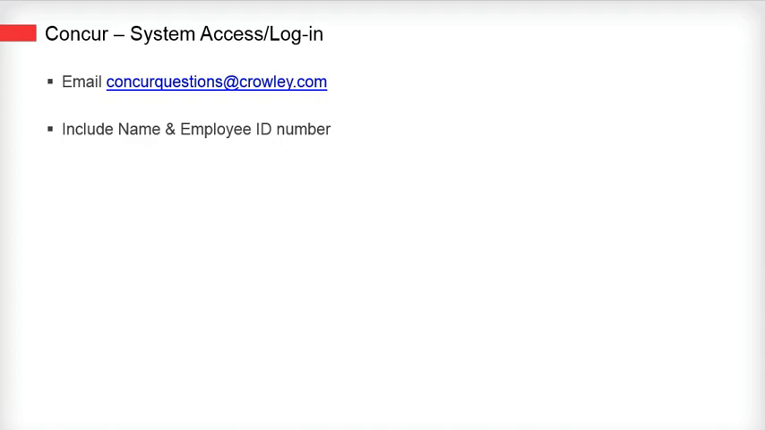All Crowley employees are given a profile within the Concur system upon hire, usually once they receive their first paycheck. At this stage, if you have yet to receive login information for Concur, or have forgotten that information, you will need to email concurquestions@crowley.com. Please include your name and employee ID number to ensure that you receive the correct login credentials.